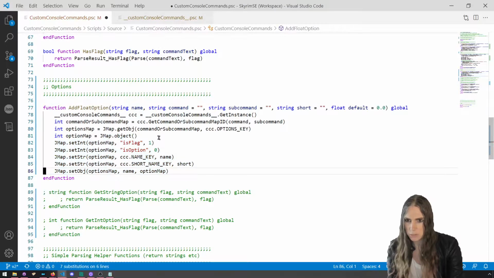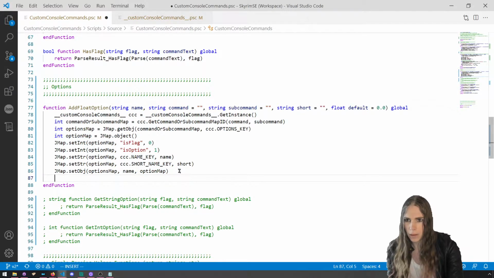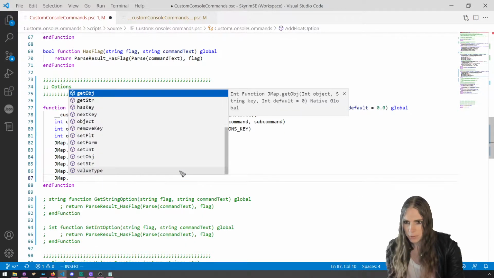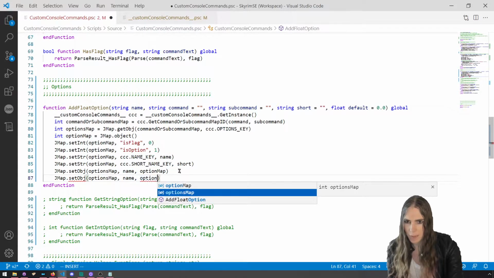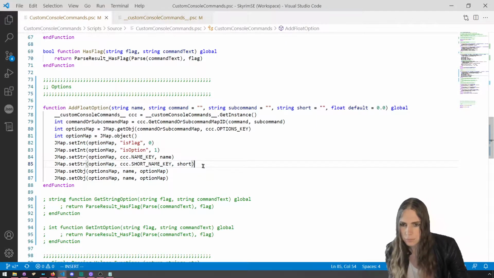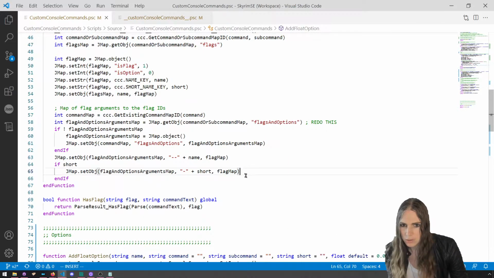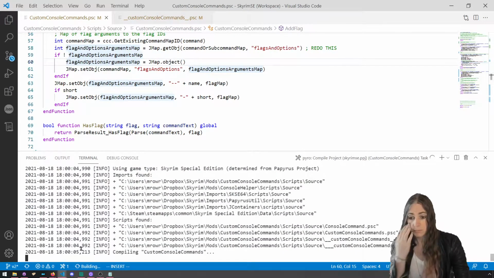Flag should become option. Cool. Is flag 0 is option 1. Name, name, short name, short name. And let's add it to the options map. Let's say jmap dot set object on the options map with the name as the key, option map. This should be kind of good. We'll deal with this stuff later. I want to redo it. But let's inspect again.